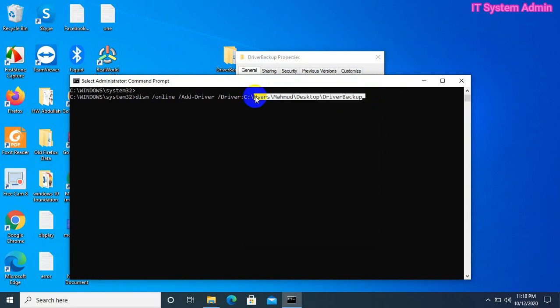After your reinstallation of the operating system, you will need to install all drivers. Then you can use this command and you will keep the path of your USB drive, because your backup folder will be on the USB drive. If you hit enter, all of the drivers you have backed up in this folder will be installed again. If you want to install or update a particular driver, you should not use this command.